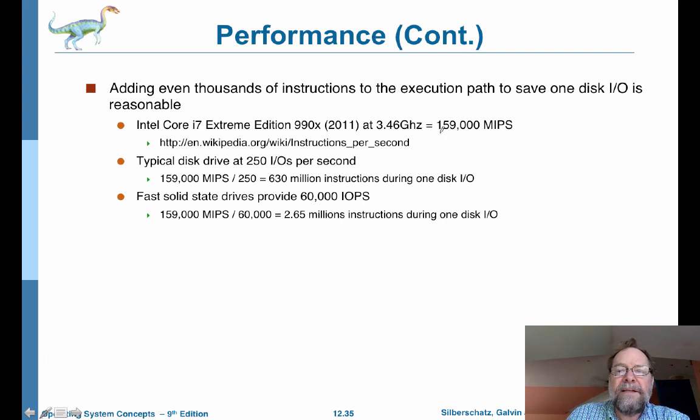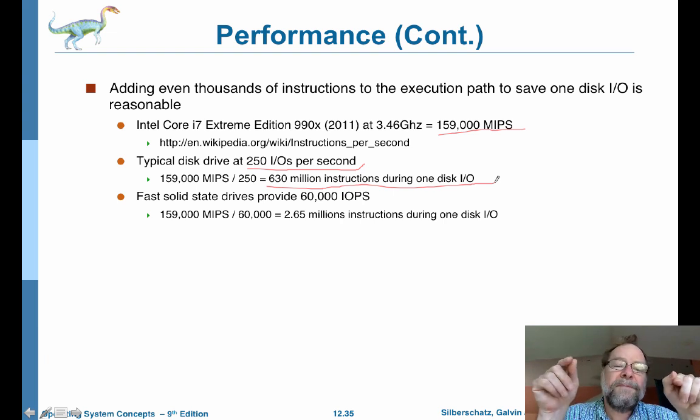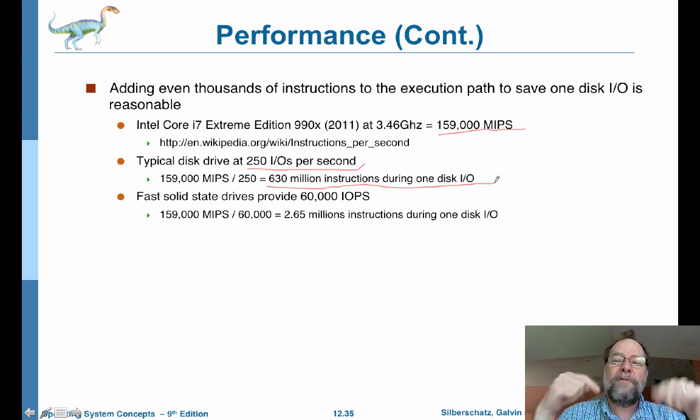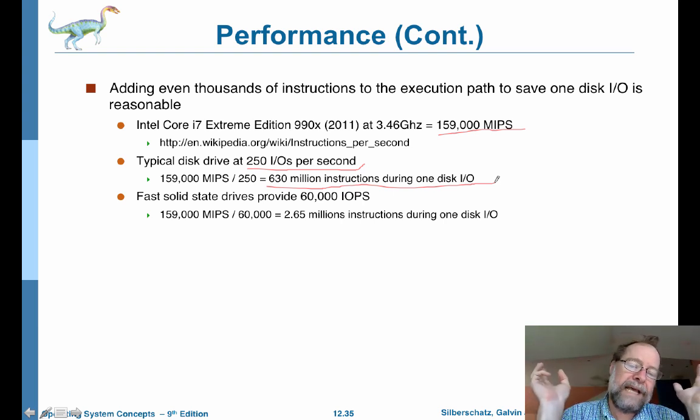Just as an example here, if you take a standard CPU from 2011 clipping along at about 159,000 million instructions per second, a typical disk drive gives you 250 I/O operations per second. If you take the millions of instructions per second and divide by the I/Os, you can see that about 630 million instructions can be spent during just one disk I/O. So if you're spending fewer than 630 million CPU instructions in order to avoid one disk I/O operation, you've made a savings. And of course, you hope it's not going to be that big.